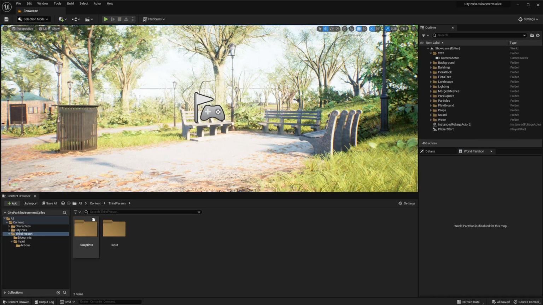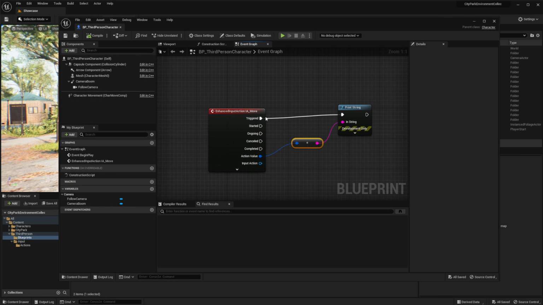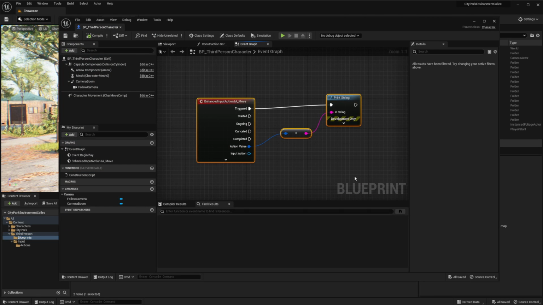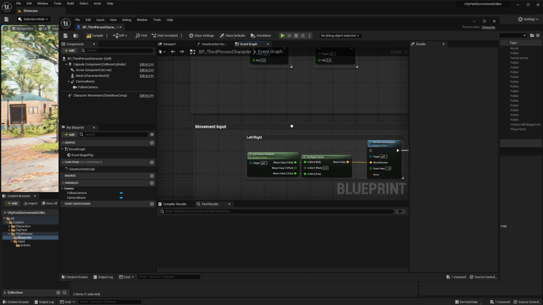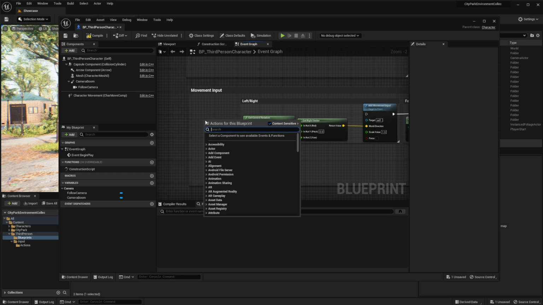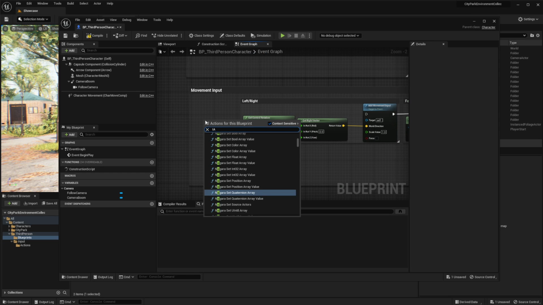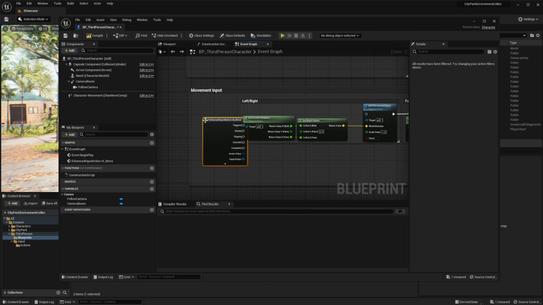Okay, let's exit from the game and go back to our character blueprint. Instead of printing our values, let's actually use them to control our movement. Let's go down here into the movement input, right click, start typing input action underscore, then move. This is our move action.